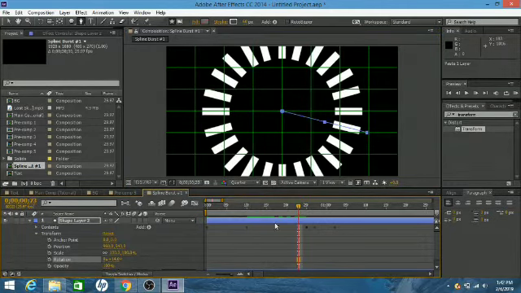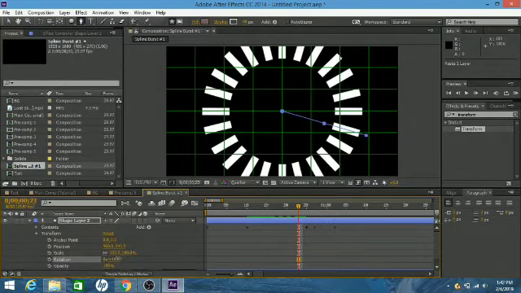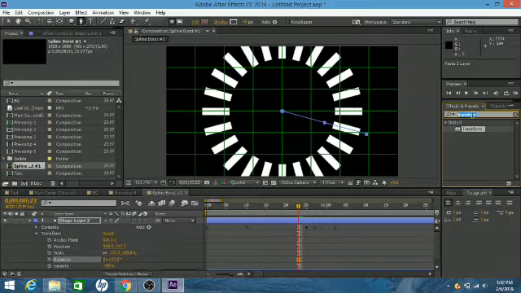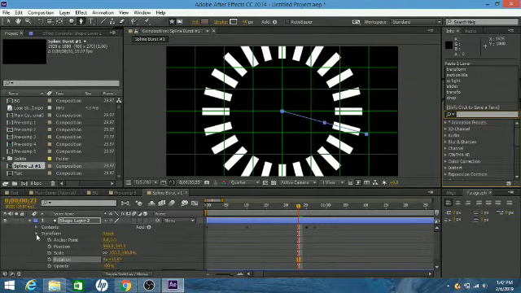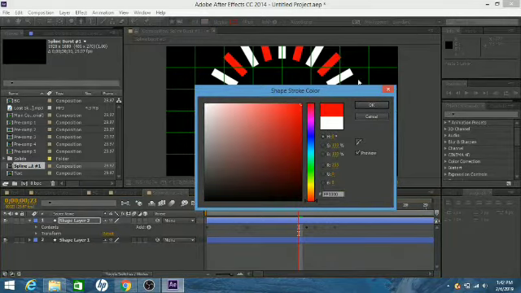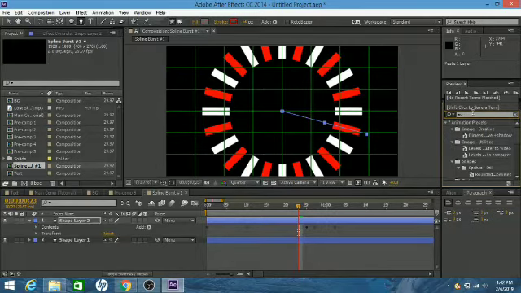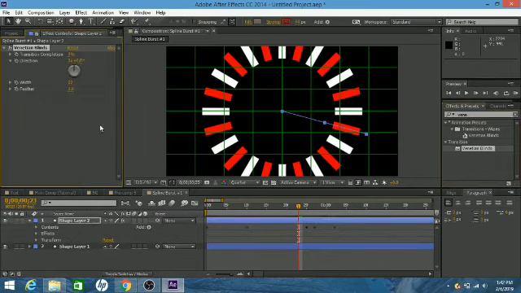You're gonna have to come all the way over here to make sure it's centered. 15 maybe is alright. And what I'm gonna do, you don't need to do this, but if you want to, it makes your intro look better. You're gonna make that color red. And also, if you want, you can add Venetian blinds to the second one. Basically the same process as before, but I'm not gonna do that.